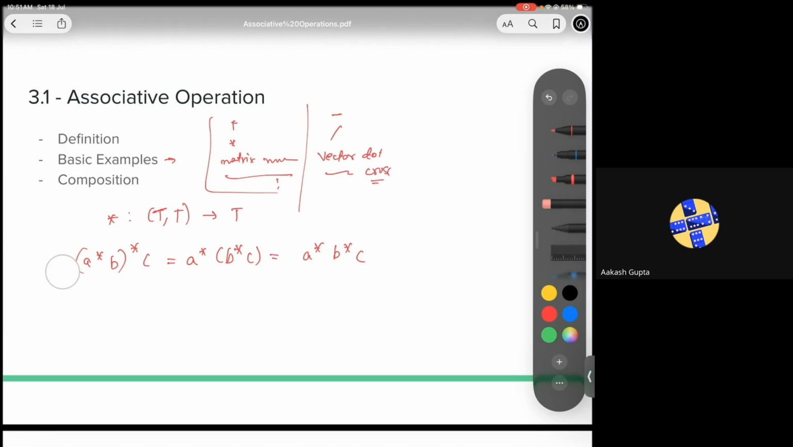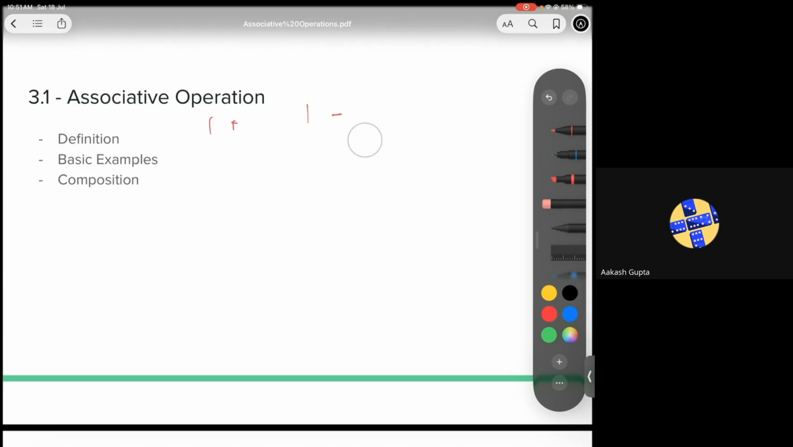Next, a non-trivial example for someone who has not seen this: function composition. If you are not aware what function composition is, let's say f is a function from type x to y, and g is a function from type y to z. Then the composition g composition f is simply this statement, and it is a function from x to z.